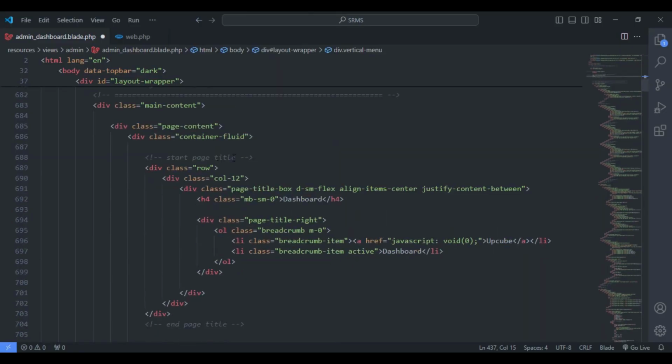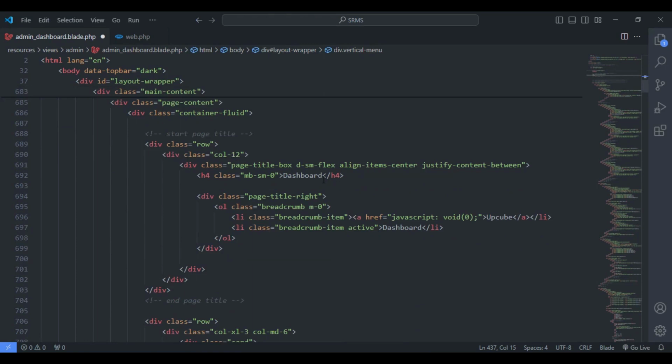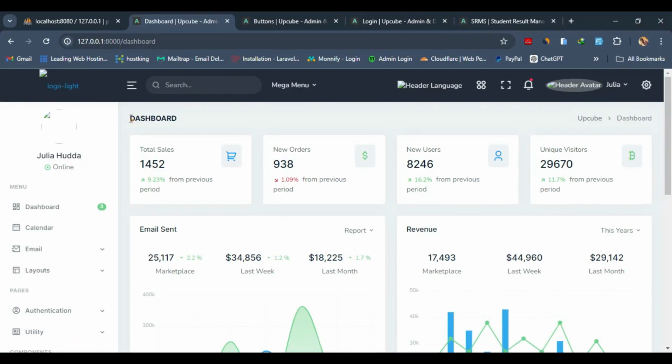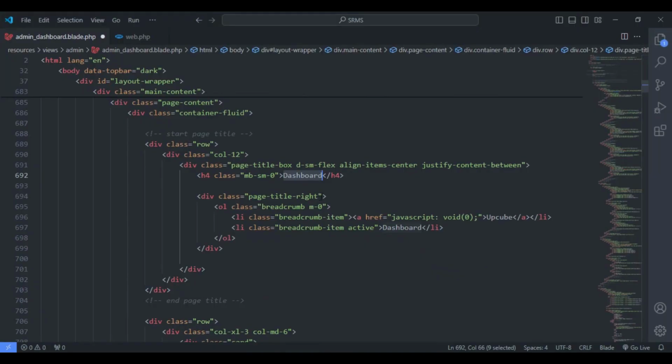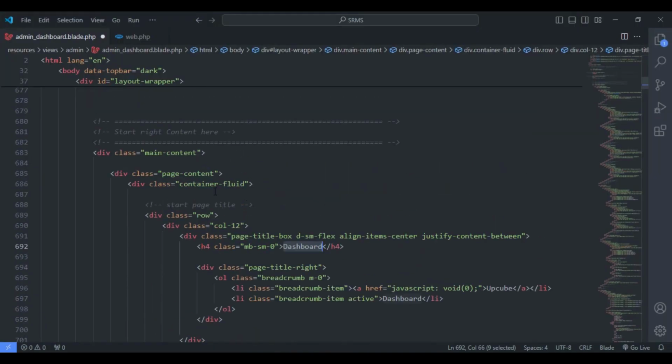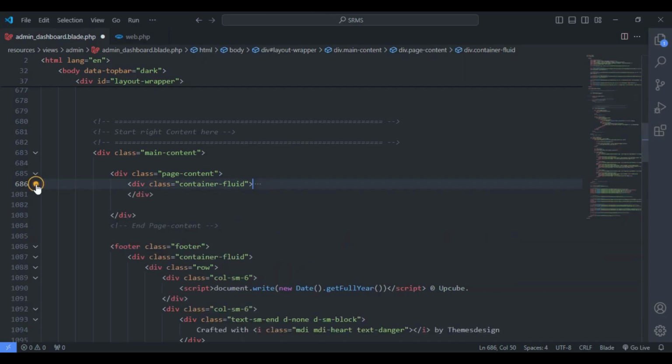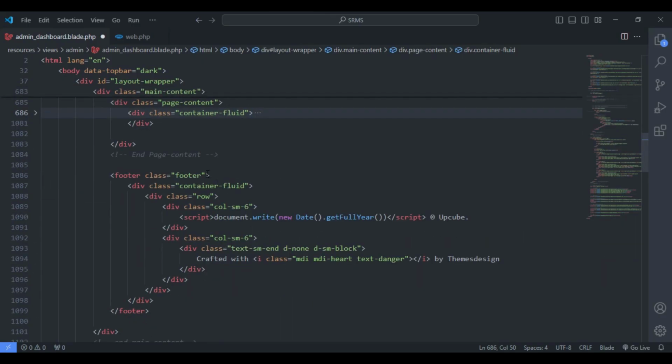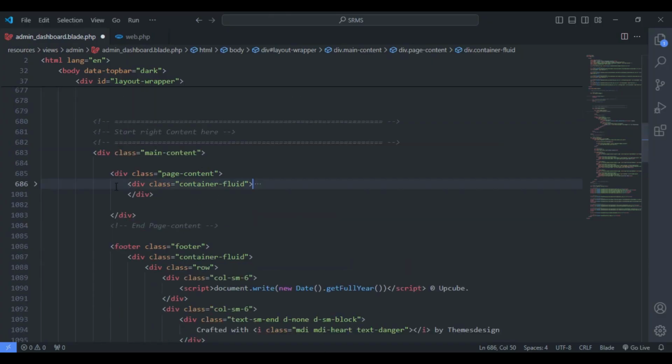Yeah, I think we have found it. Yes, this is it. As you can see, the dashboard title over here, this is it. So friend, we have found our dynamic section. So let's go ahead and see that. Let's say main page, page content, container fluid. So let's go ahead and minimize this. So what's down below here? The footer. Yeah, this is our dynamic section.